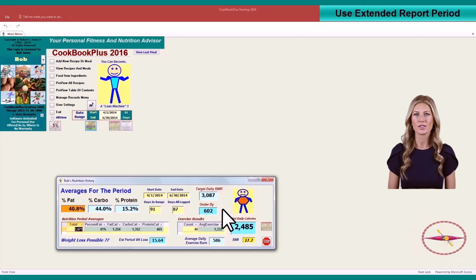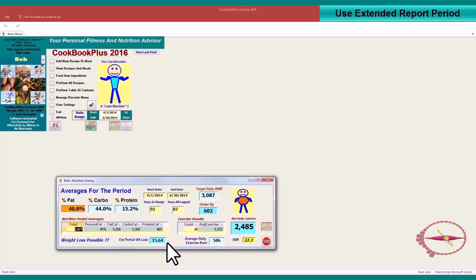Accordingly, the nutrition report estimates that Bob would have lost about 15.5 pounds of weight during the period. Weight loss in pounds here is actually calculated by taking the estimated daily loss, multiplying it by the number of days in the period, and dividing that number by 3,500. That's the number of calories in 1 pound of body fat.